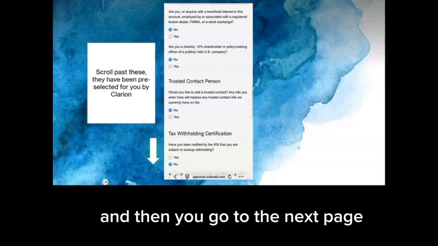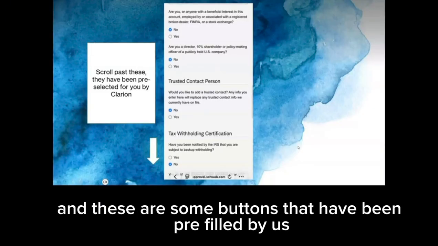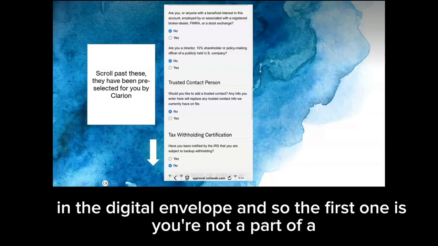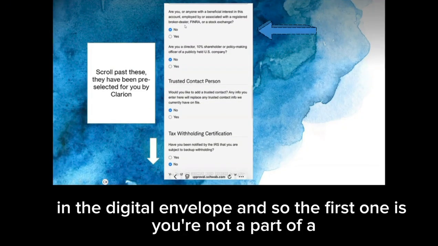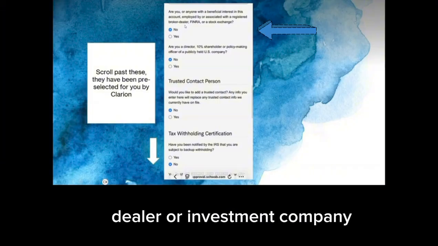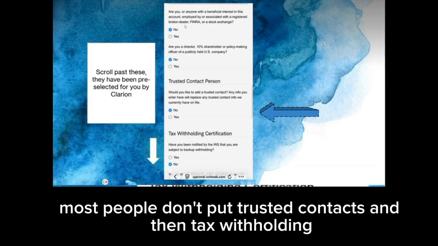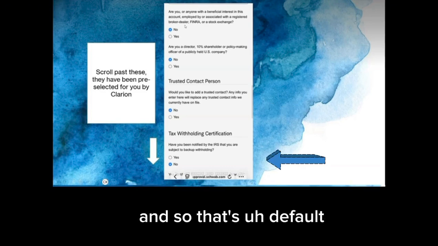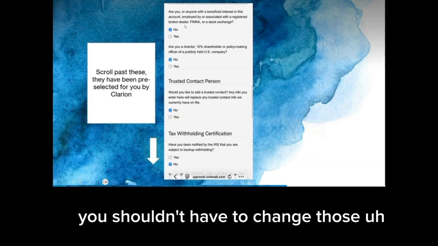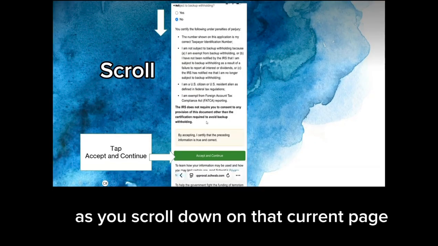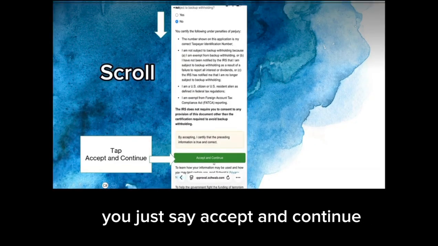And then you go to the next page, and these are some buttons that have been pre-filled by us in the digital envelope. And so the first one is you're not a part of a broker dealer or investment company. You're not a 10% shareholder in a company. Most people don't put trusted contacts, and then tax withholding. And so that's default. You shouldn't have to change those. As you scroll down on that current page, you just say accept and continue.